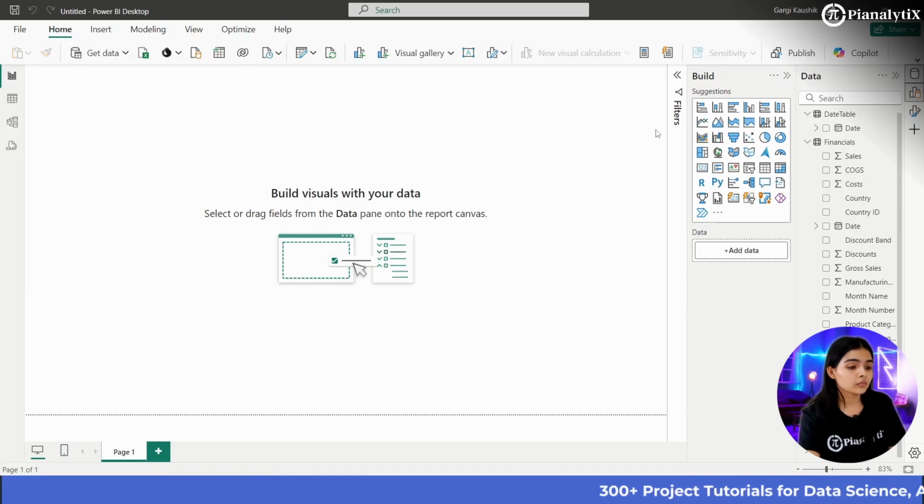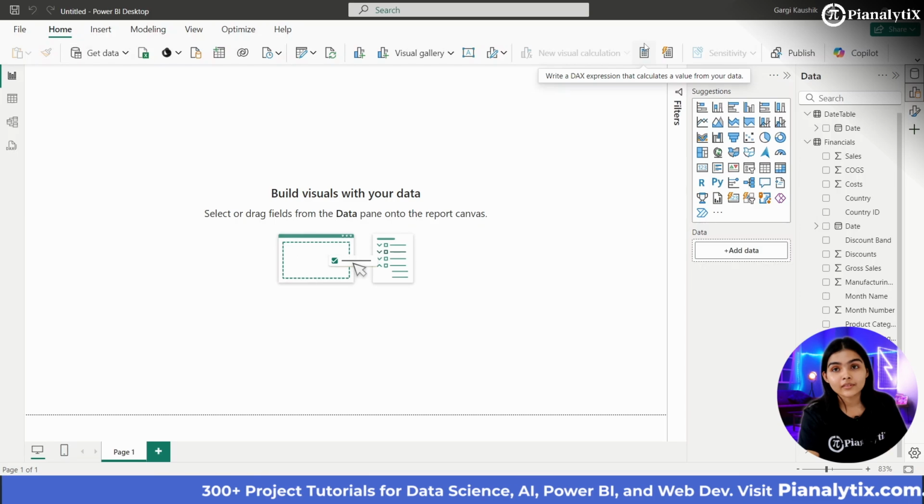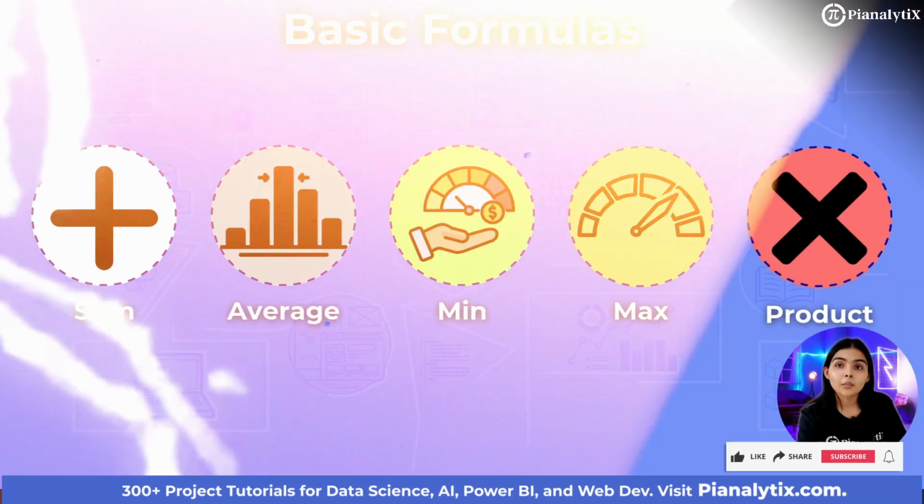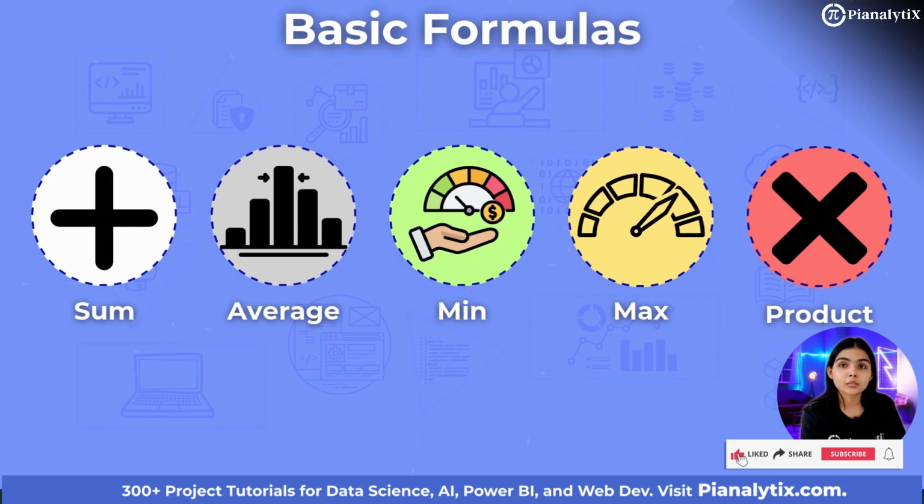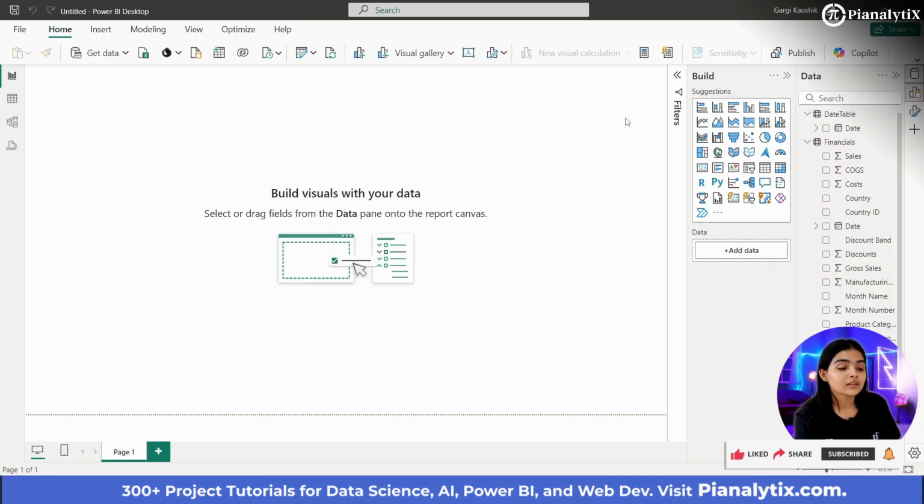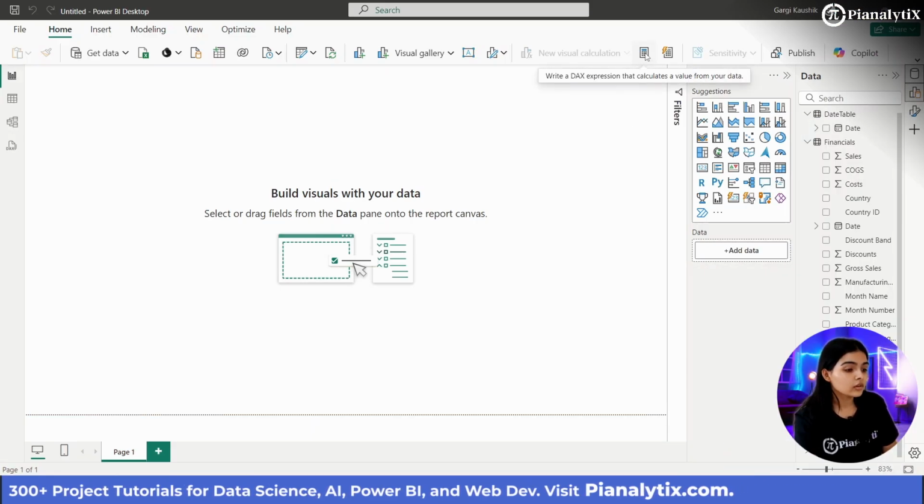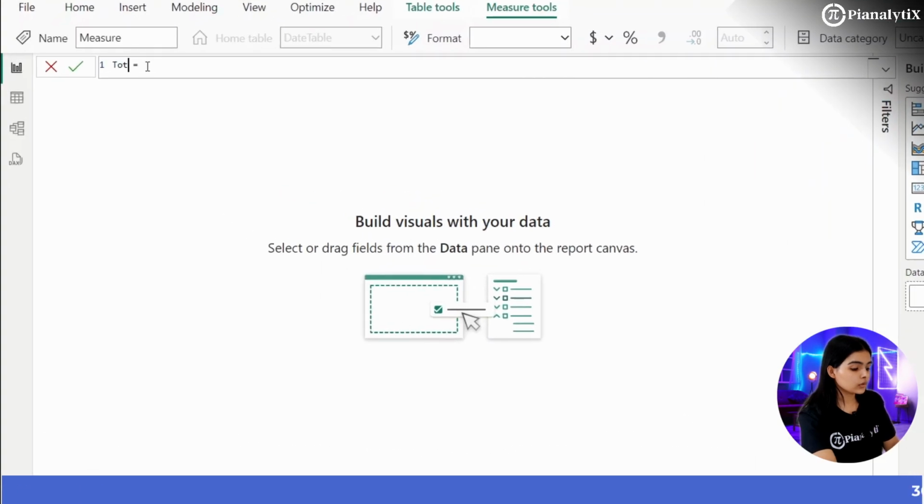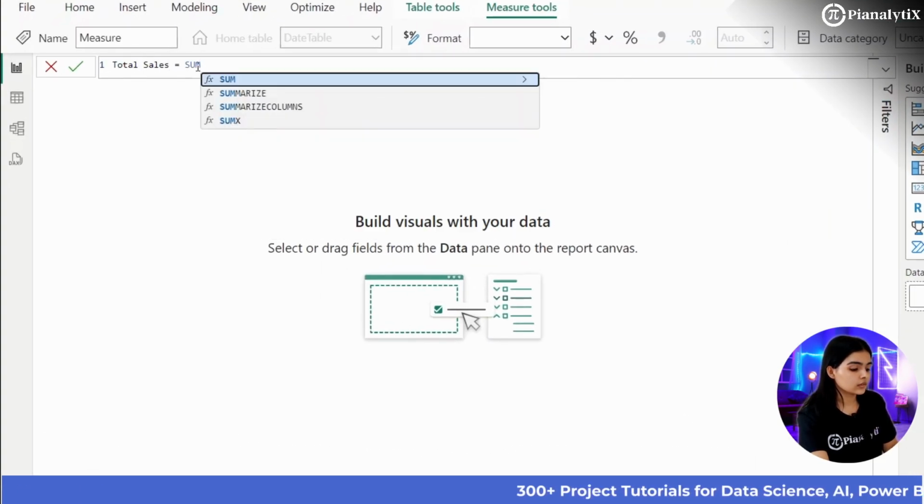The first Power BI DAX function that I want to go through is the basic formulas. Basics are very important whenever you learn something. The basic formulas in Power BI include sum, average, product, minimum, maximum, divide, and these are very important before you go to the advanced formulas. To use basic formulas in Power BI, you go to new measure. Suppose I want to calculate a measure called total sales. I will name this total sales, and then I will use the sum formula for this, obviously.